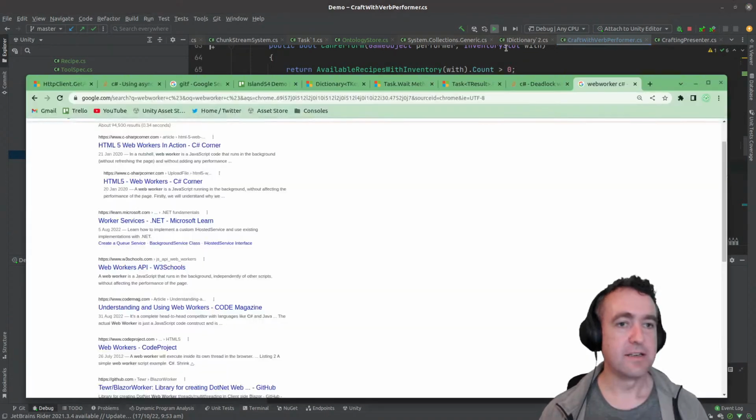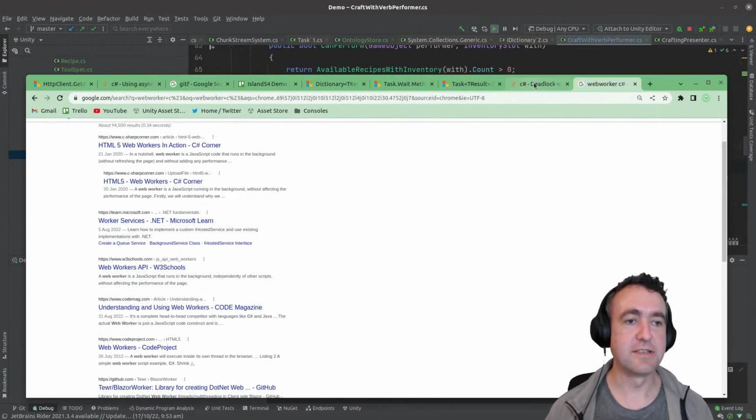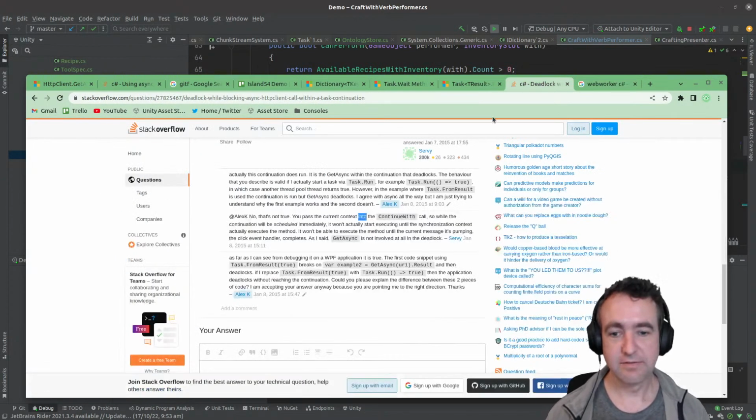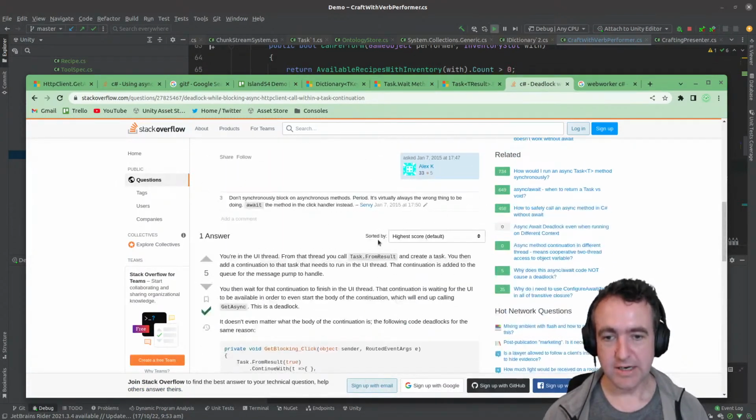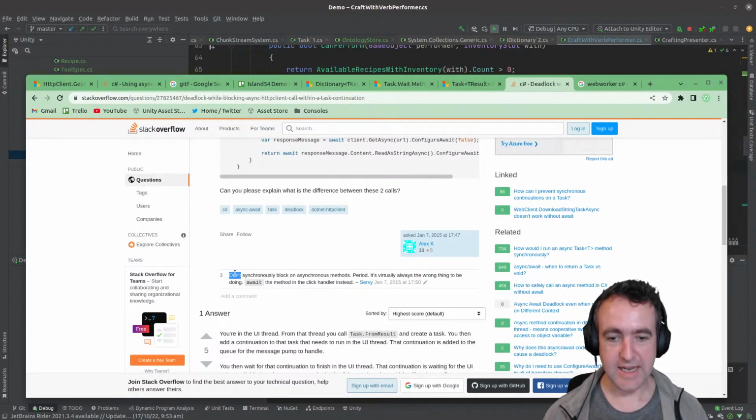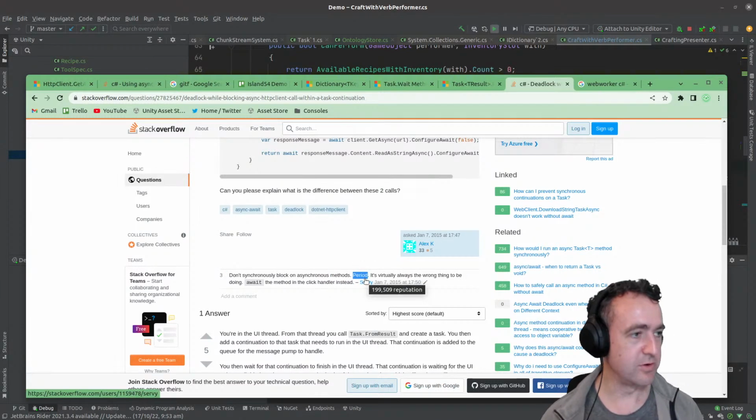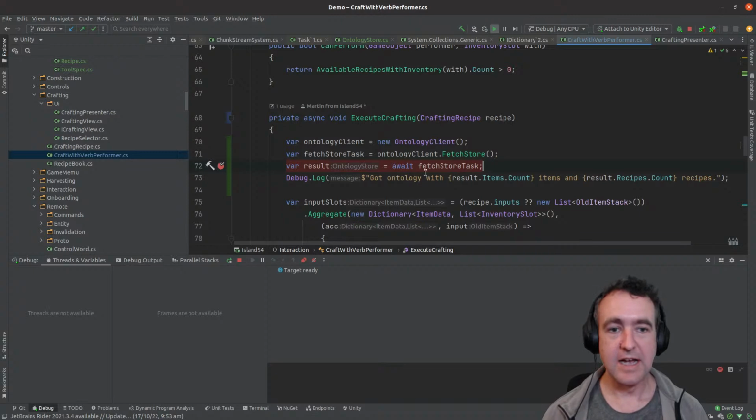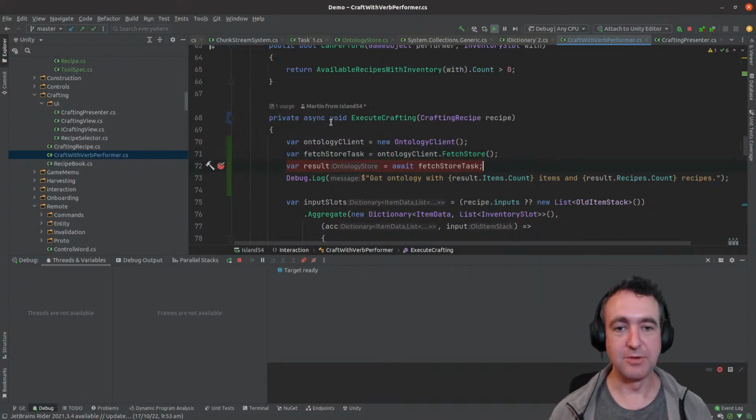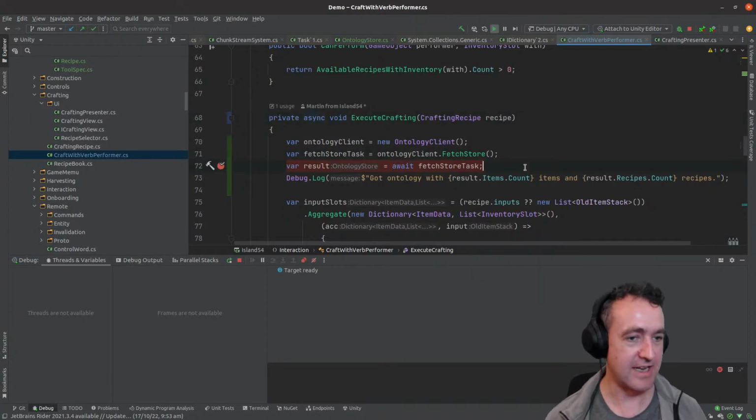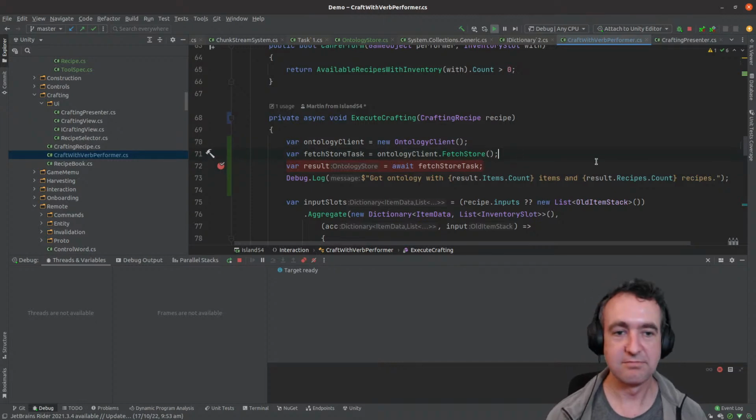So I think the takeaway for me is, I knew I was being dodgy. I was just trying to get that code working for debug purposes. But this comment here, don't synchronously block on asynchronous methods, period. That is good advice. So I won't do that anymore. I will instead just make things asynchronous and deal with the consequences.